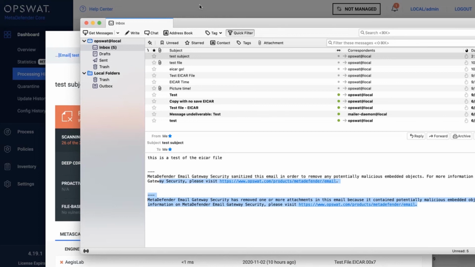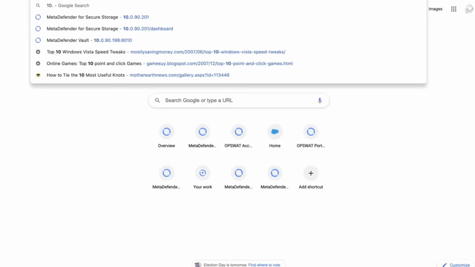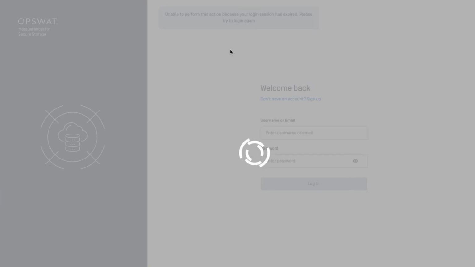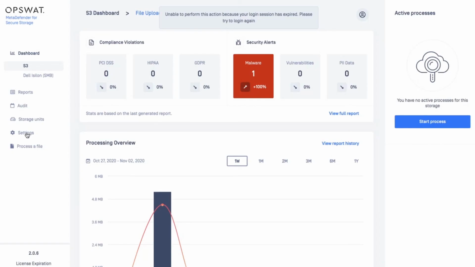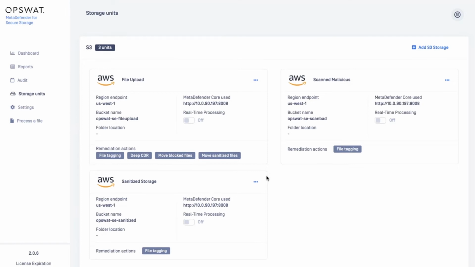So you can consume from, say, an S3 bucket if we provide files up that way? Exactly. So basically we would scan the files before they went into the S3 bucket. And then they would recursively be scanned from within that bucket. And I think Jason's going to show you the dashboard for MetaDefender Secure Storage, is what we call it.